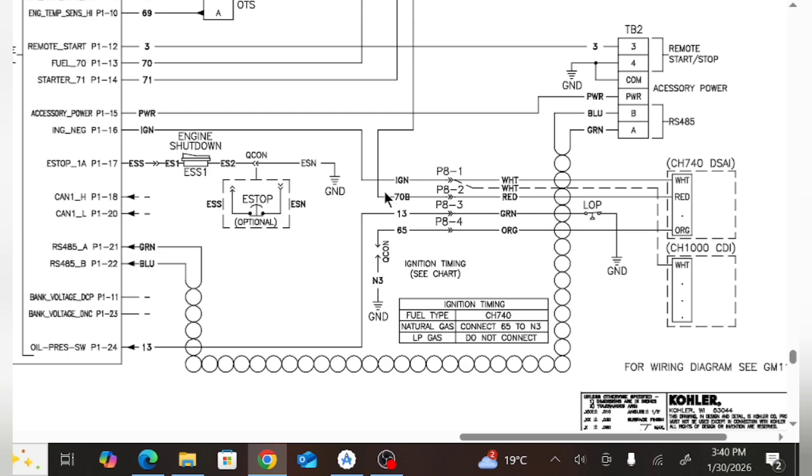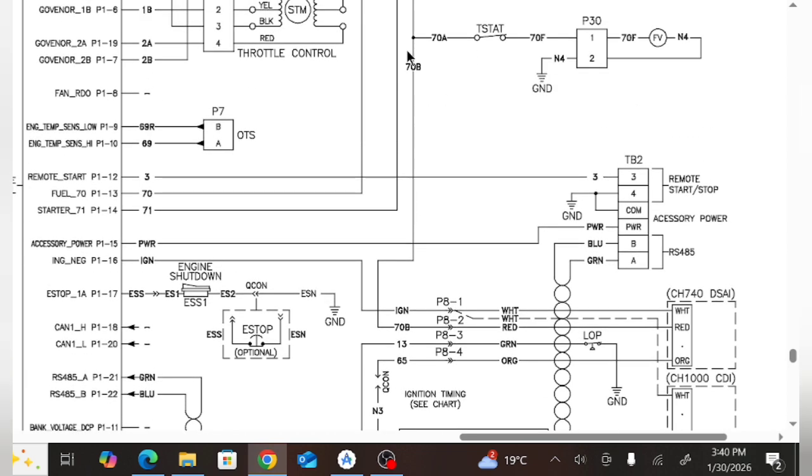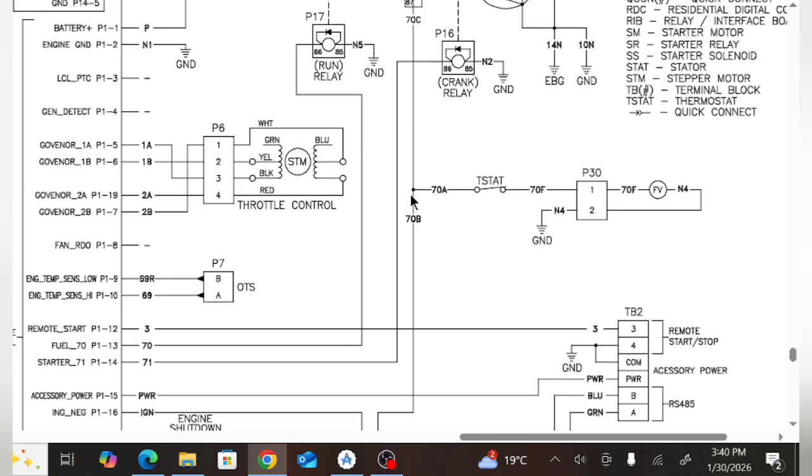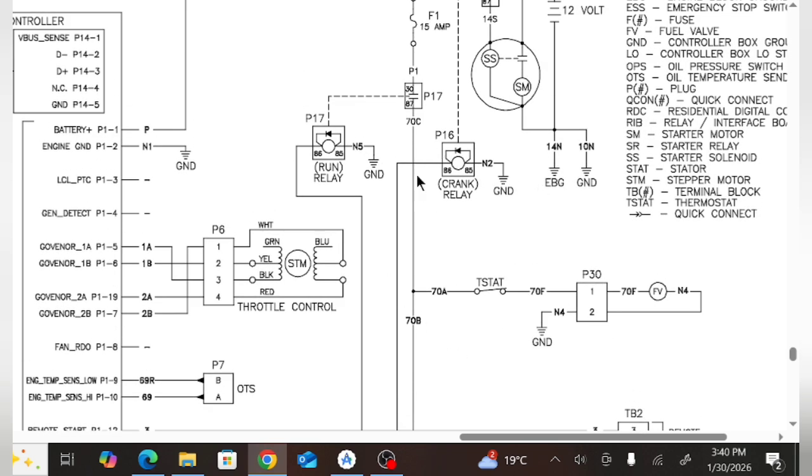if you follow the 70B, as you can see, this is coming here, and as you can see, D start, and here we have P30 1 and 2 in ground. Okay, and then this wire is coming from the starter relay, as you can see here, spliced with them.